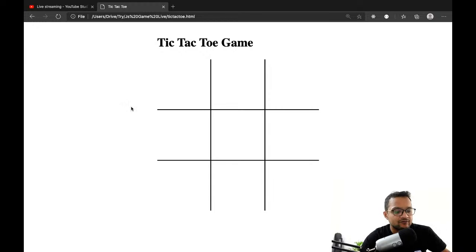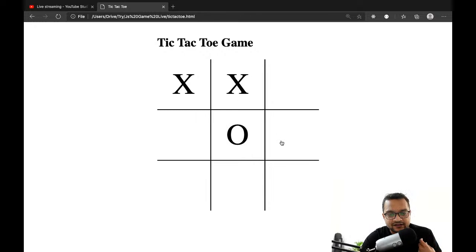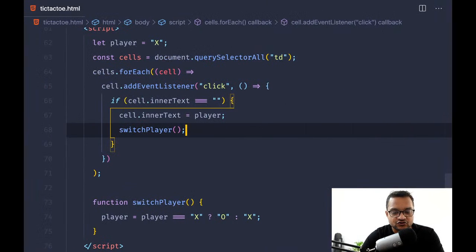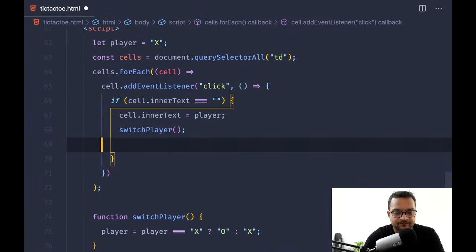Now finally we need to have the winning condition, and the very simple winning condition should be this first row. We have 3 X in a row. So what we need next is to check for the winner. So check winner.